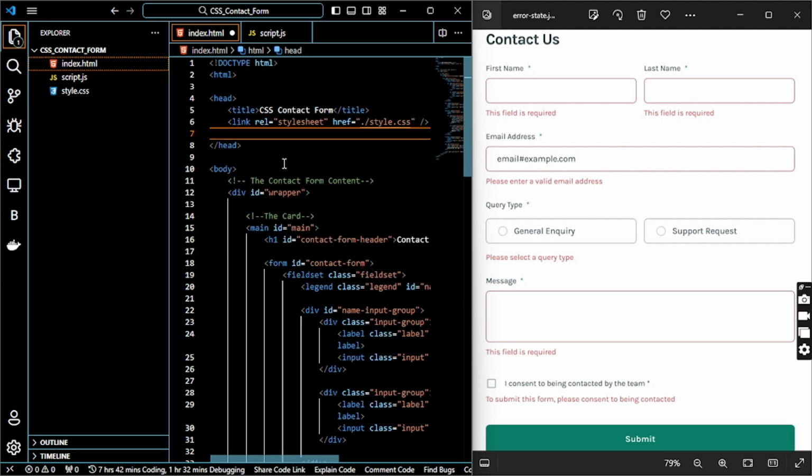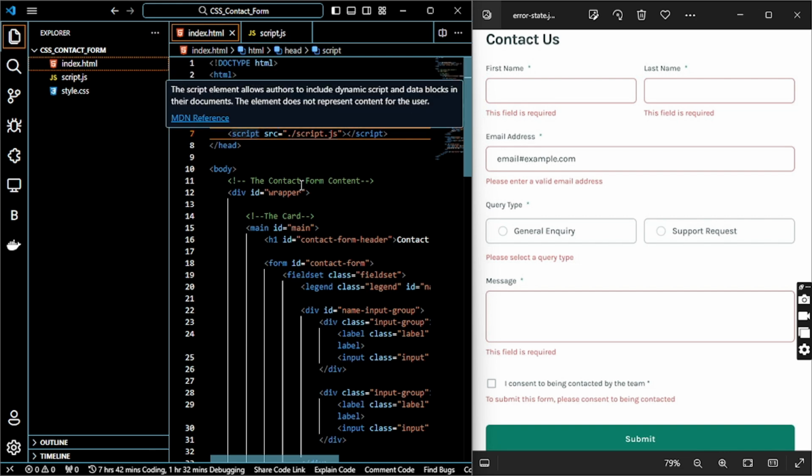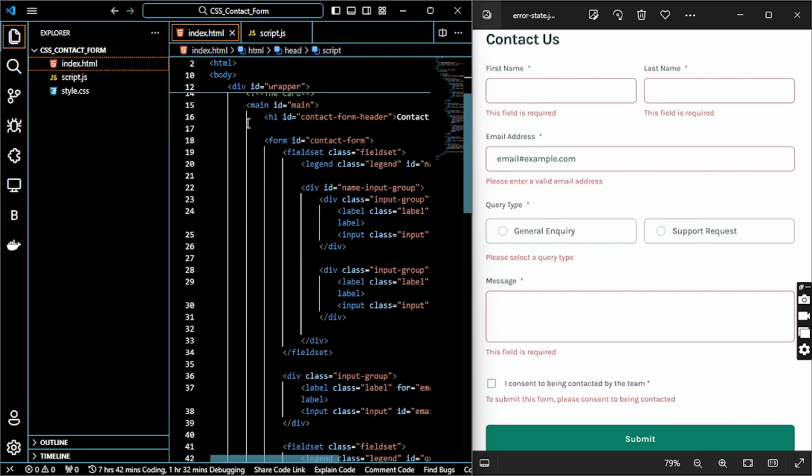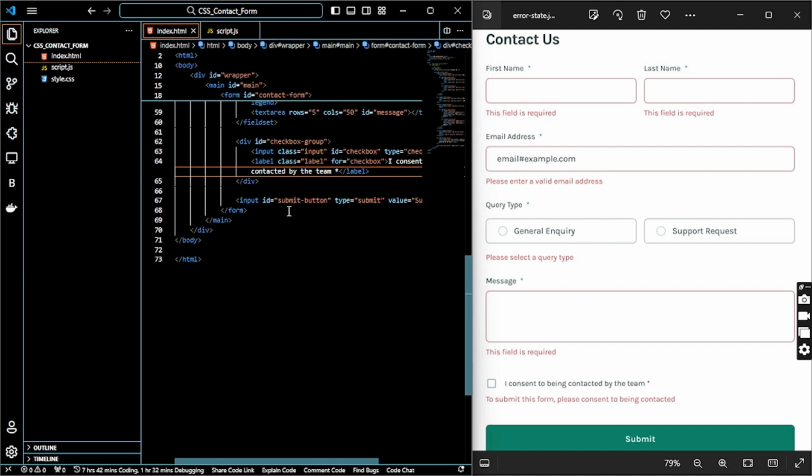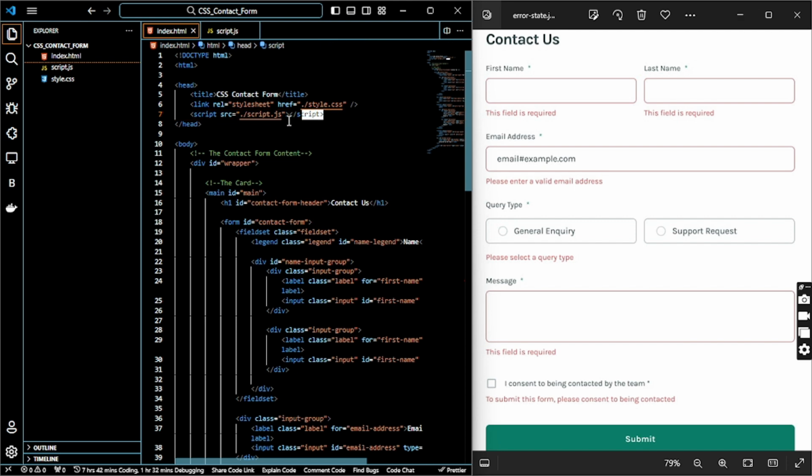To link a JavaScript file, it's script, and then you have src, which is the source where the JavaScript file is coming from, and then you have script.js, and then you close it up. So the script is a tag with an opening and a closing, right? But if you look at it very well, you can add your script file either in the head tag or the body tag.